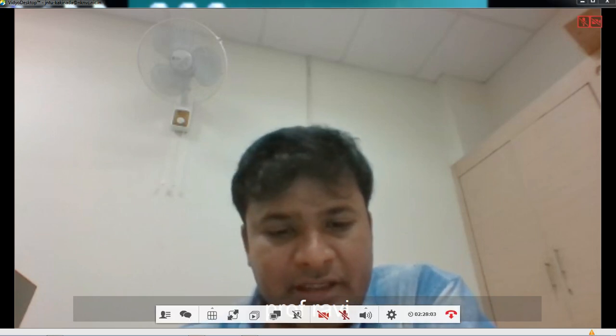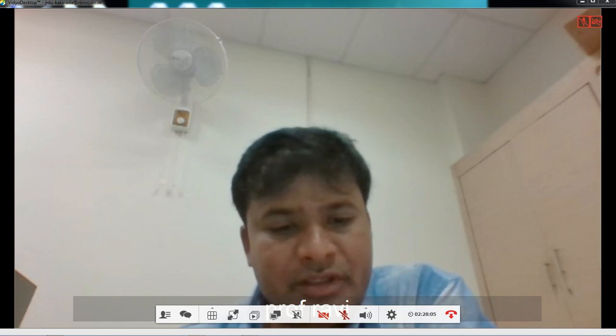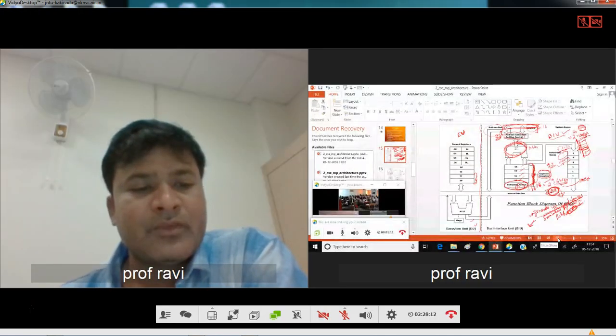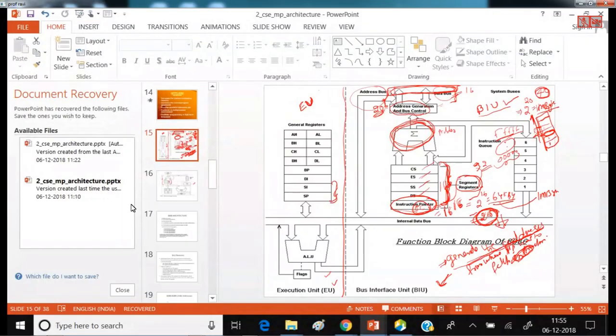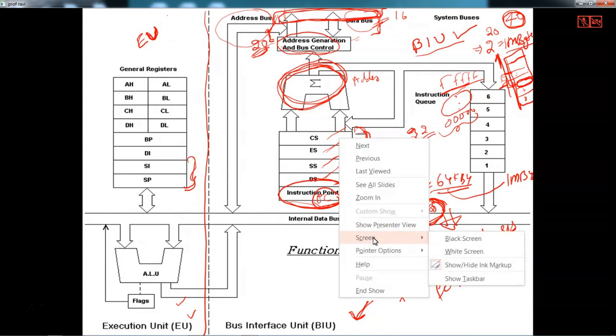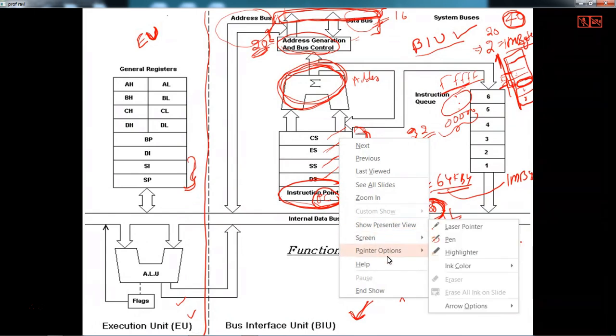Let me share my monitor now. Now you can see the architecture. This is your bus interface unit. The bus interface unit will generate a 20-bit address. The fundamental task of the BIU is to generate the address, a 20-bit address.